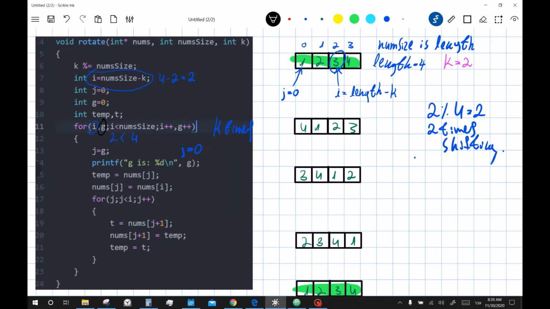As we said earlier, k modulo nums size, the length, and k is 2. The shift times that we want is 2 times. So 2 modulo the length is 2. We shift 2 times, so k is equal to 2. Okay, 2 times to shift. And nums size is the length, as we said before.